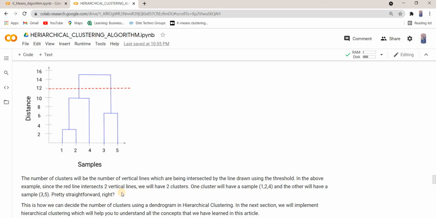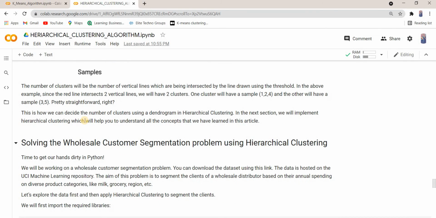One cluster will have samples 1, 2, 4 and the other will have samples 3, 5. See, this line is intersecting two lines, and one consists of 3 points, that is 1, 2, 4, and the other consists of 2 points, that is 3 and 5. So this is how we can decide the number of clusters using a dendrogram in hierarchical clustering.